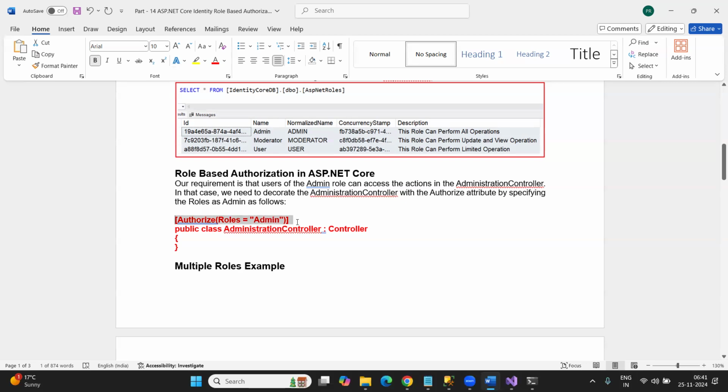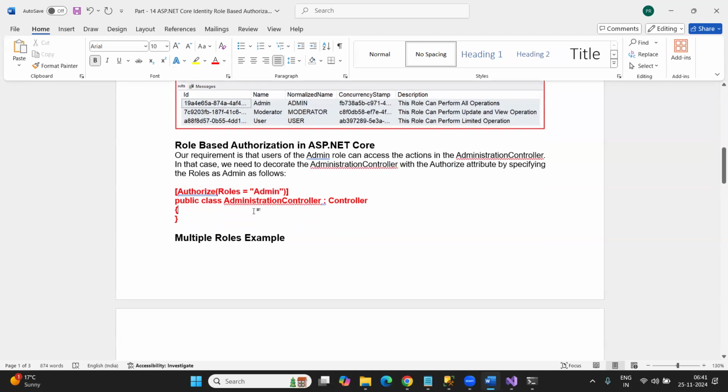Once you apply this, what exactly does it mean? It means inside this administrator controller, to access whatever action methods are there, the user must have the role admin. If the user doesn't have the role admin, then he cannot access any of the action methods. Clear? So once you apply this at the controller level, it will be applicable to all the action methods. We have discussed these things. Clear or not?